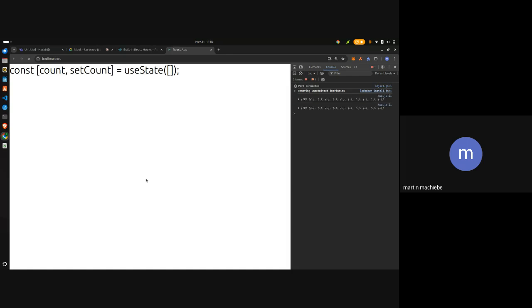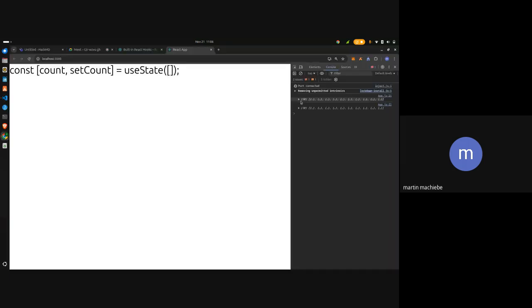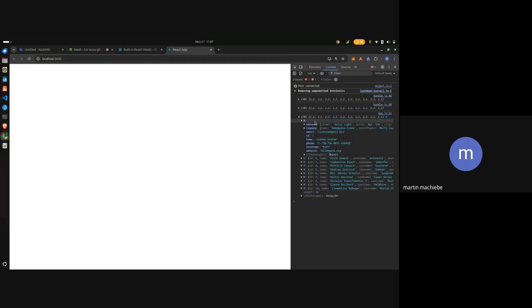So look at the data we are fetching from the API. The reason why it's showing this is because of this. Let me remove it, I don't need that. So if you notice, you can have a look at the data we are getting from the API. Each data has a name, a phone number, a username, a website.